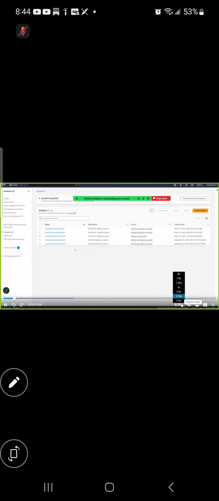So I'm here in the S3 console, and here we can see the list of buckets I've already created in my account. And you can see here we have columns for the bucket name, which is the unique bucket identifier, as well as the region where the bucket exists. So you can see I have some buckets in US East 1, one in US West 2, and one in EU West 2. Next to that, we have the access permissions for the buckets.